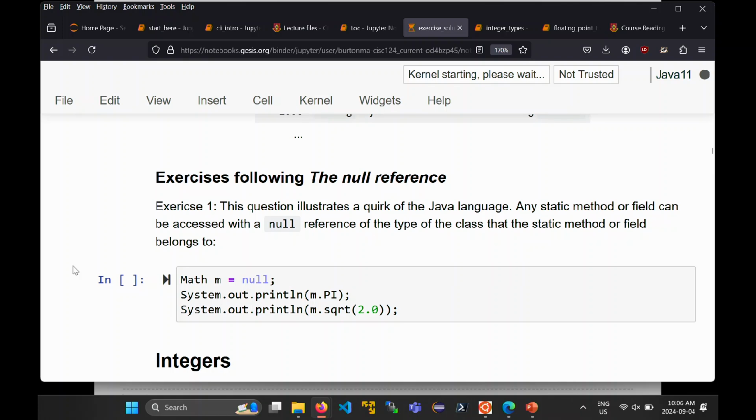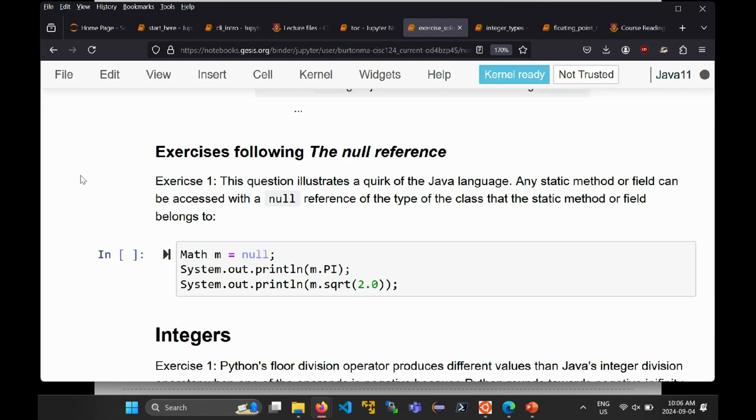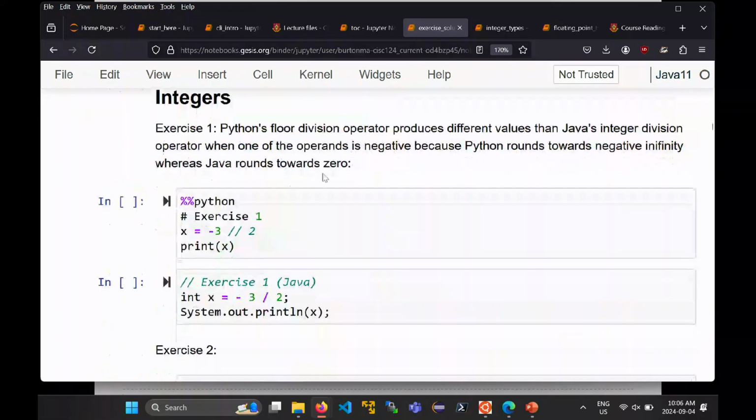There's an enormous amount of information in these notebooks for you to access if you want it. If you don't want it, that's fine, right? But if you want more information than I can tell you during the lectures, and if you want programming exercises, they're all in the notebooks for you. The answers are here as well, right?